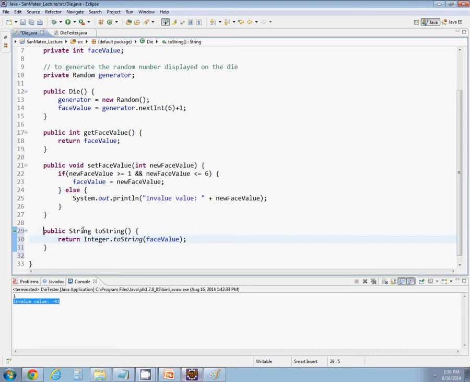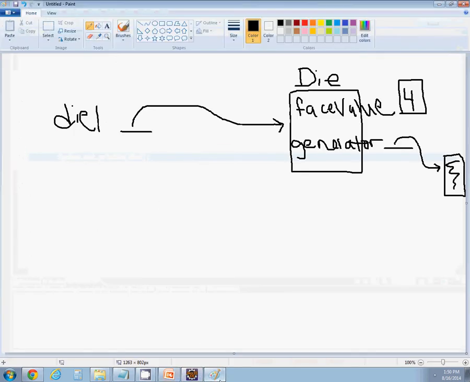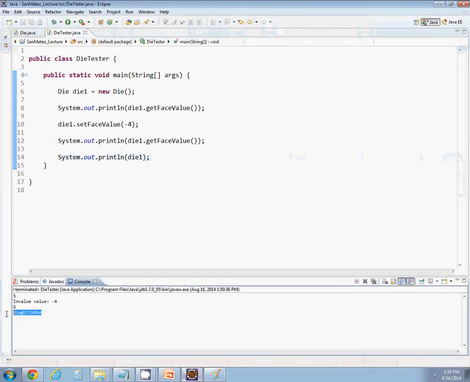So before we included this method, let's just comment that out for a minute. If we had printed out our die object, what would we have gotten? We would have gotten the value of die1, which if we look back at my lovely picture, the value of die1 is what's stored right here. And that is a memory address. So that's what prints out, because that's the value of die1.